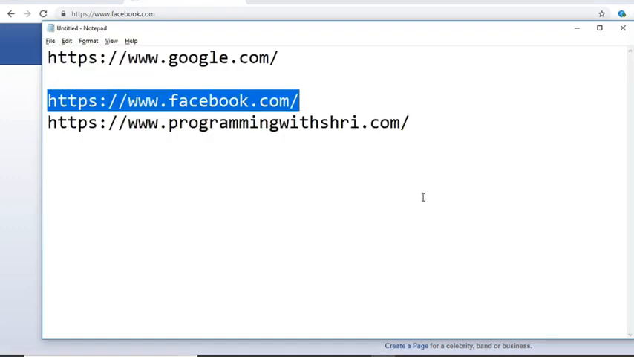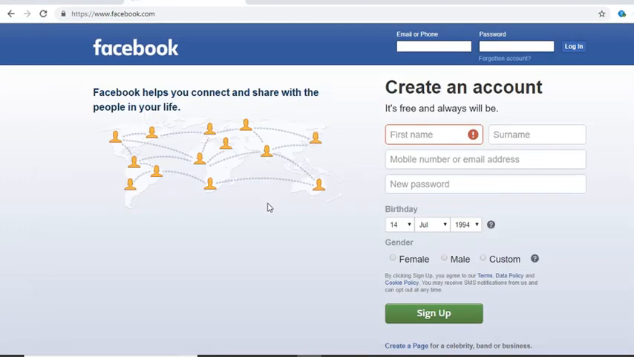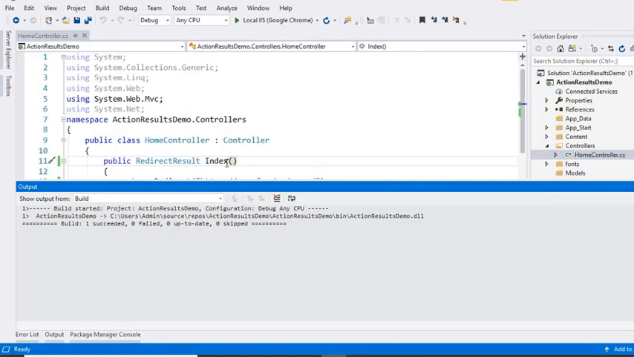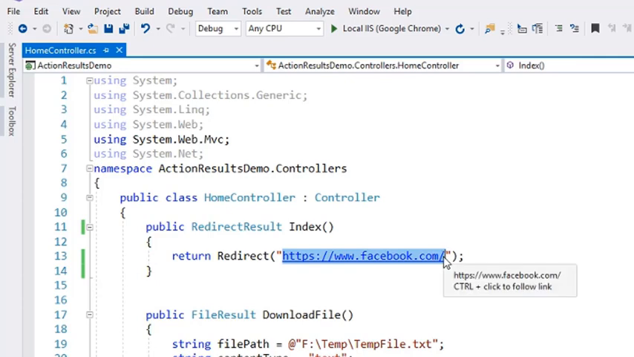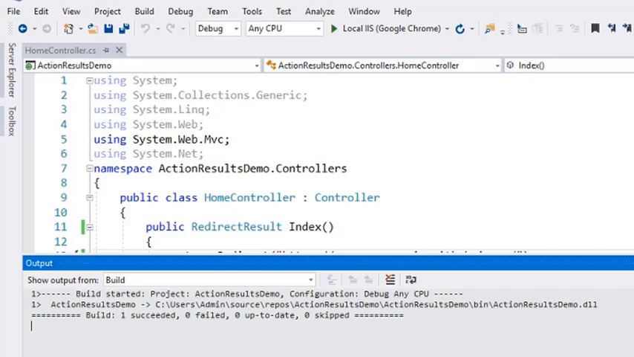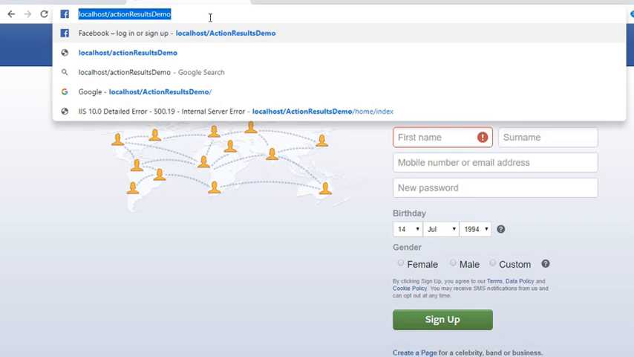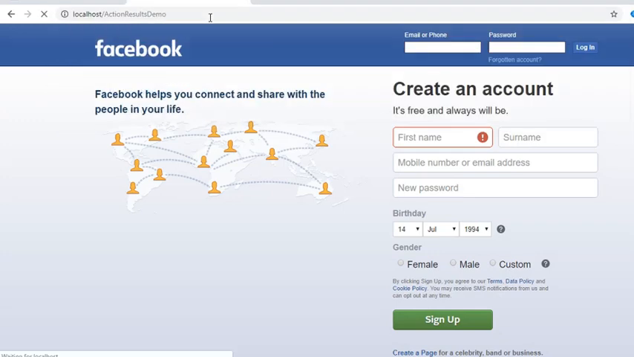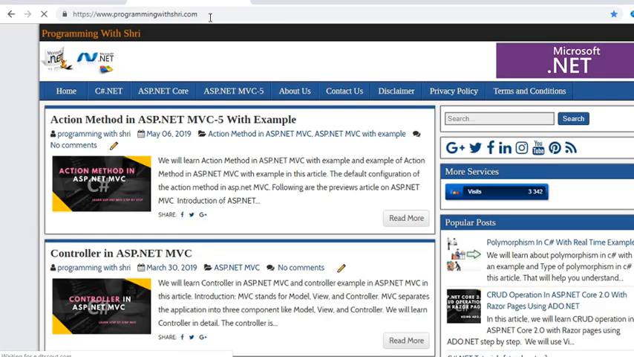If you want to redirect your action to a custom domain, we will provide some custom domain. In this case I have provided my blog name here, www.programmingwithsri.com. First build the application and we will execute our application. Once it executes the index method, it will automatically redirect the result to the custom domain page. So you can see it will redirect the result to programmingwithsri.com.